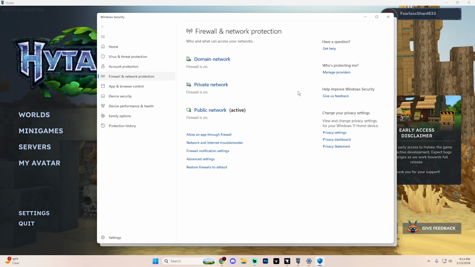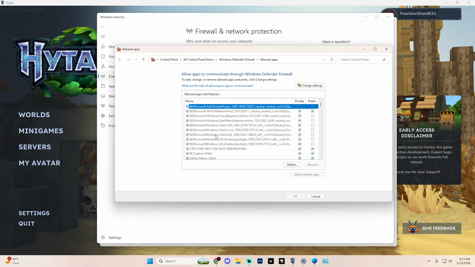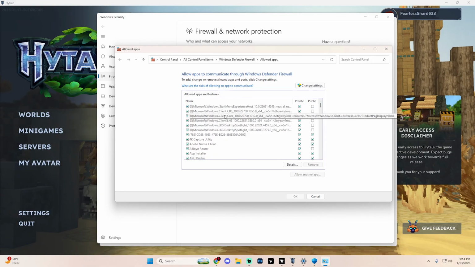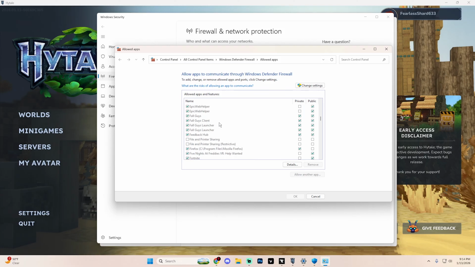Once you're on this page, what you're going to want to do is select allow an app through firewall. Select this and then go ahead and scroll down on here, and you're going to want to look specifically for Hytale. Now, this is alphabetically ordered, so just keep that in mind, and make sure that all of the Hytale options are selected.